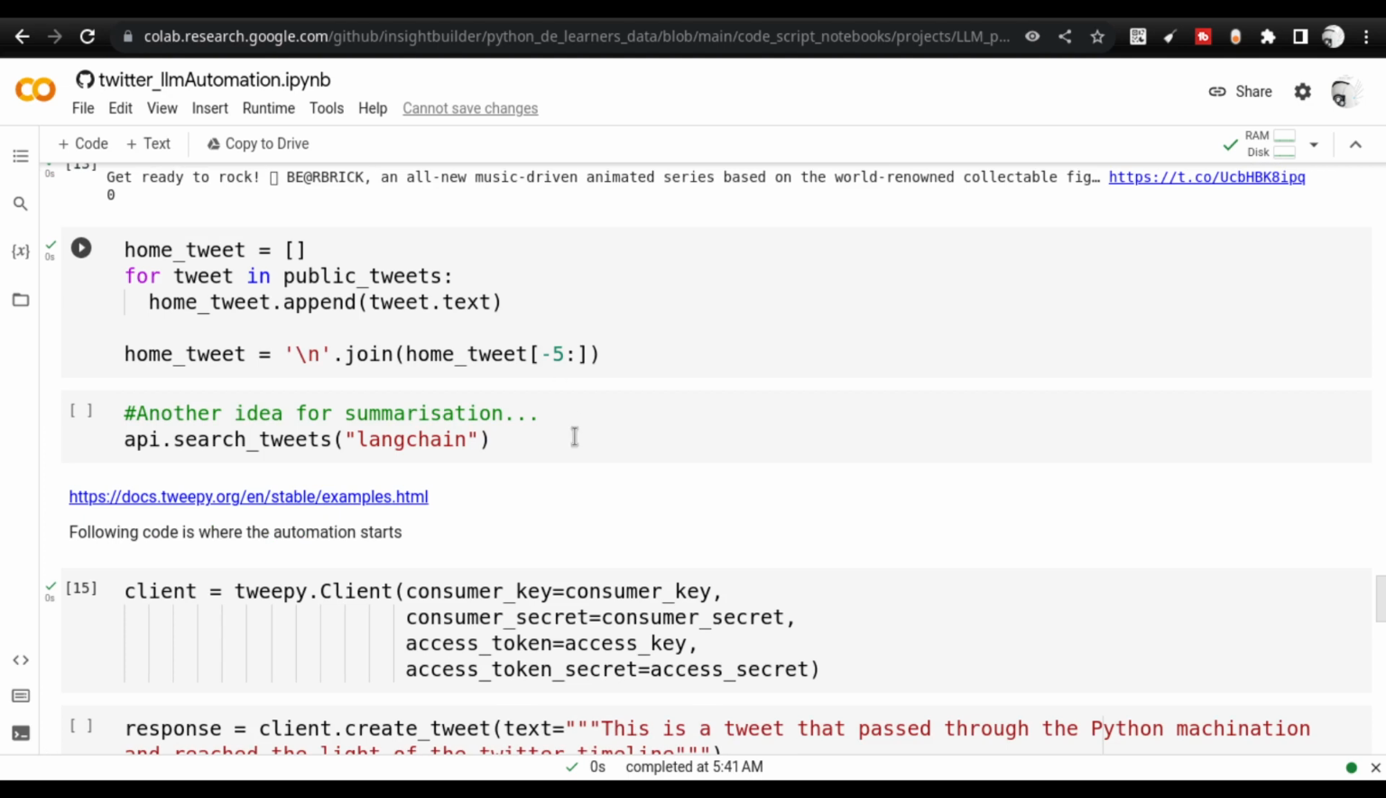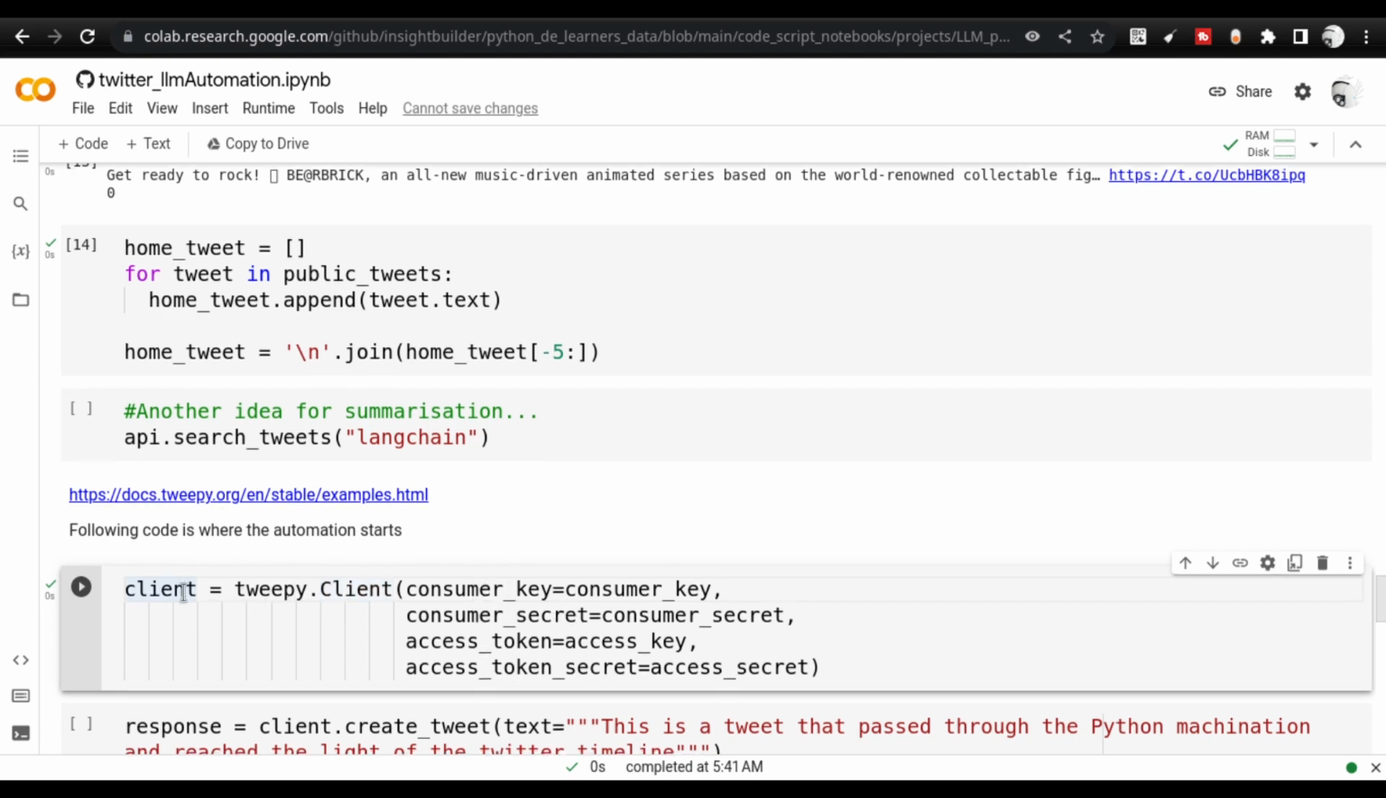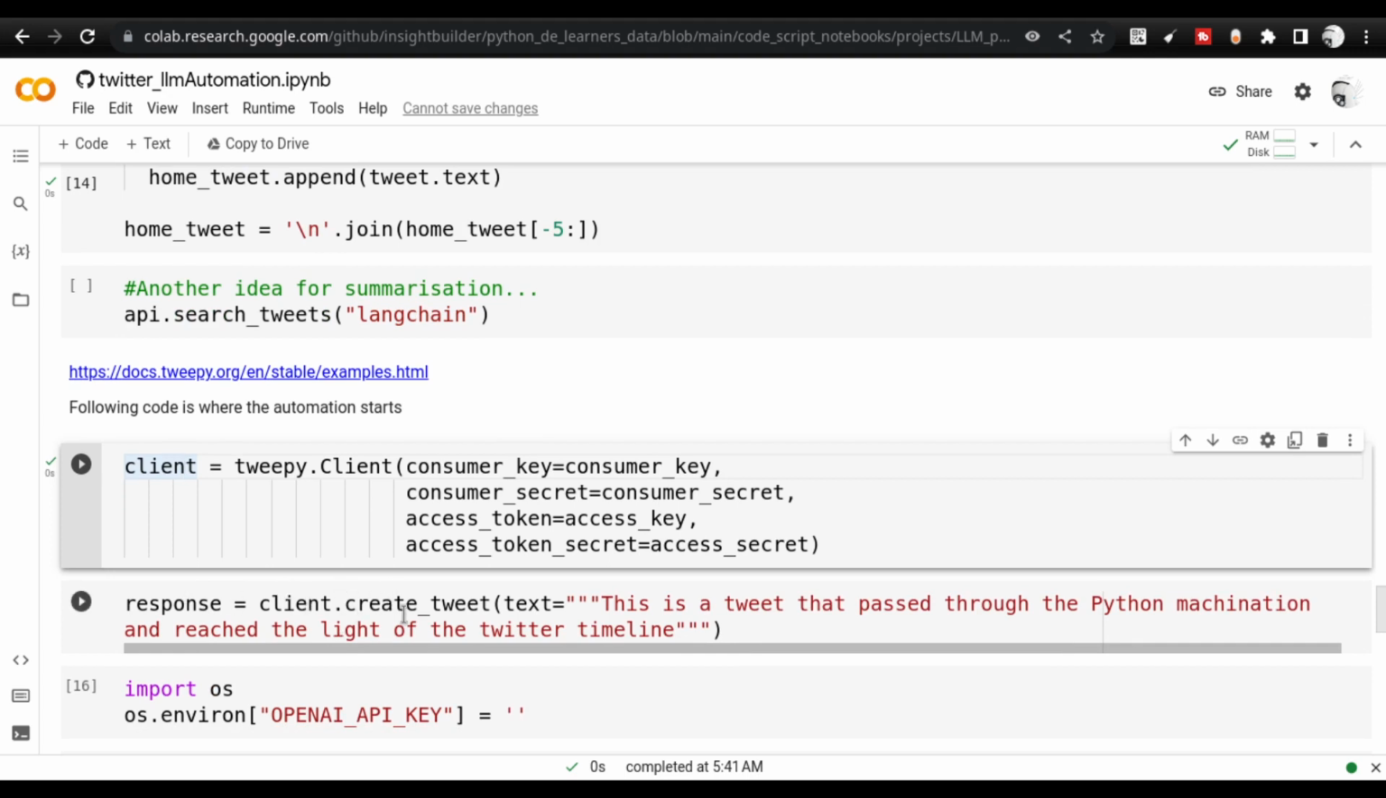For that, there is a method in Tweepy called Client. So you need to use that. I think it's a class. I made a mistake, so Client is a class. Inside the Client class, you have to send all these access tokens, consumer key, etc. And then you will be creating a client, and in this client, you can actually create the tweet. So this is all pretty intuitive.